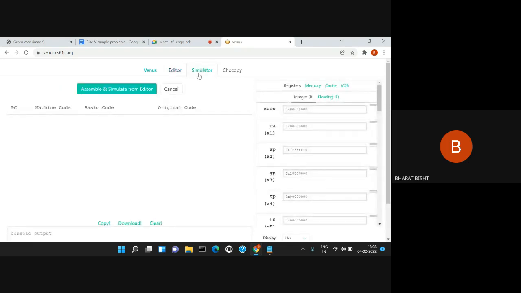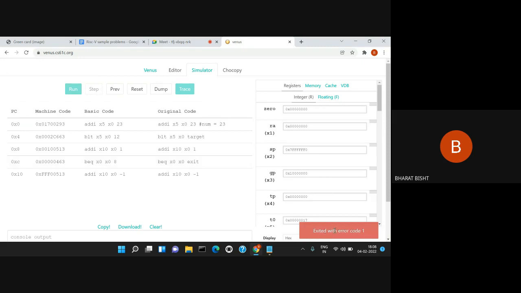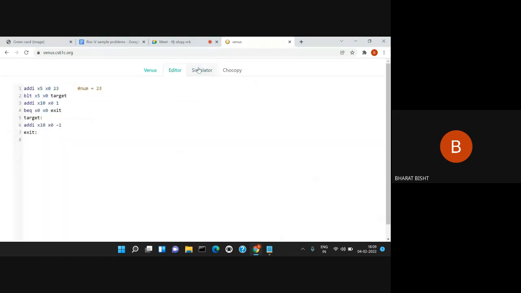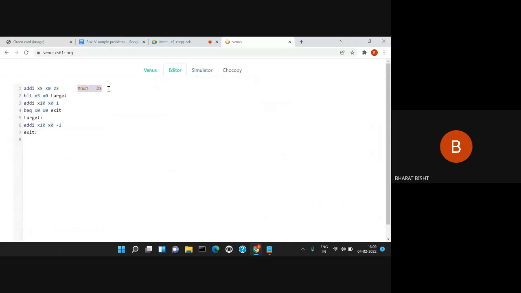So we'll go to the simulator part, and first we'll click here, assemble and simulate from editor. So I am clicking on it, and we'll just run this program, and you can see that here is an exit code 1. I will tell you the meaning of all this. Here, the hashtag is used for commenting; for comments we'll use hash.